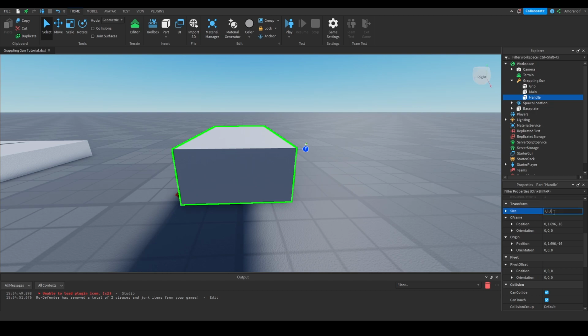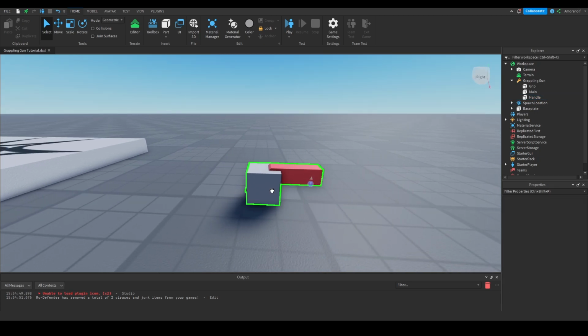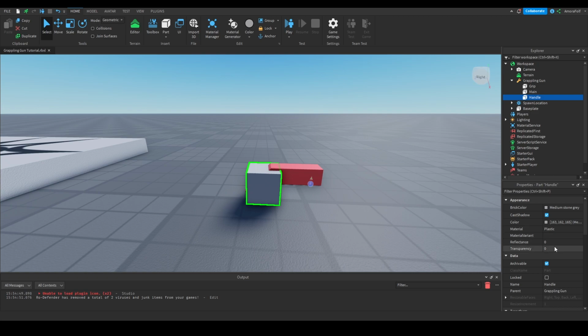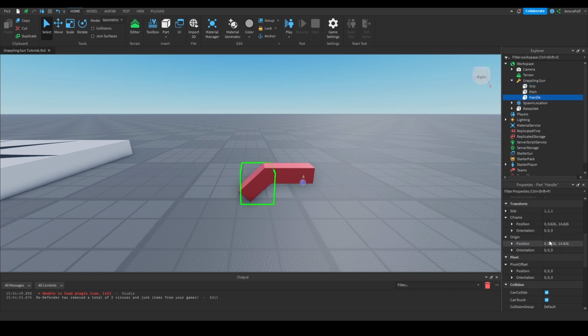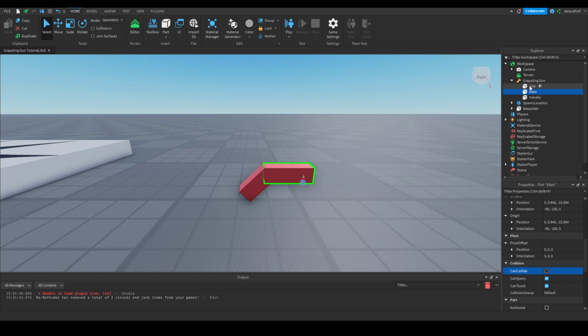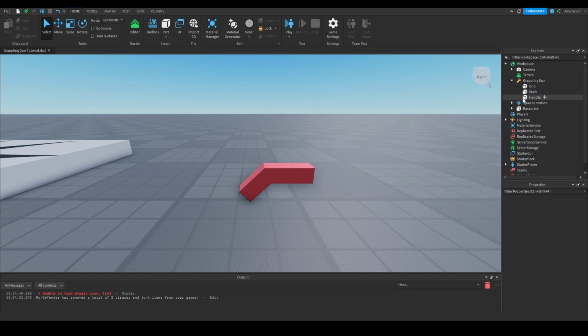I'm going to set the size to 1, 1, 1. I'm going to take the position from the grip, and I'm going to paste it into the position of the handle so it has the same position. Now, I'm going to turn transparency to 1. I'm going to turn cast shadow off, and I'm going to set can collide to false. I also want to make sure that the main and the grip have can collide set to false. And I'm going to turn off the orientation indicator.